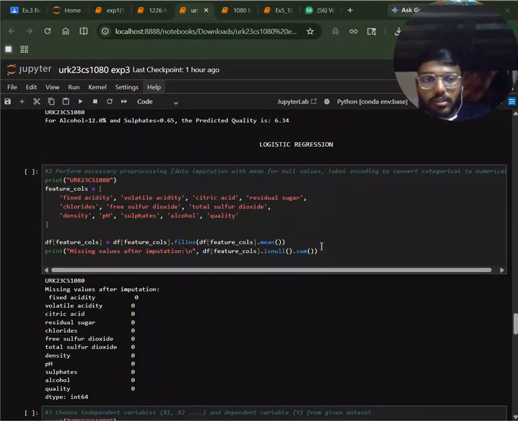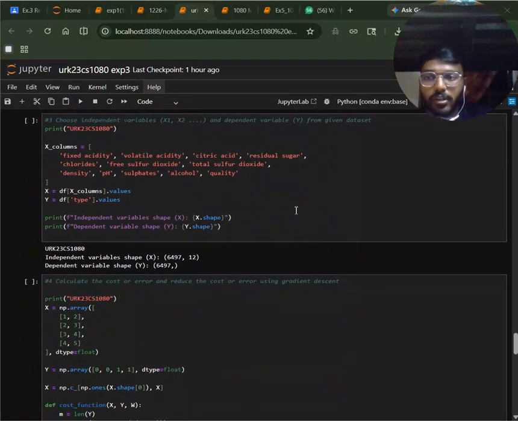Here in logistic regression, I performed pre-processing by replacing missing values using mean imputation. This ensures the dataset is clean before applying logistic regression. Here I selected multiple chemical features as independent variables and wine type as the dependent variable. Logistic regression is used here because the output variable is categorical.